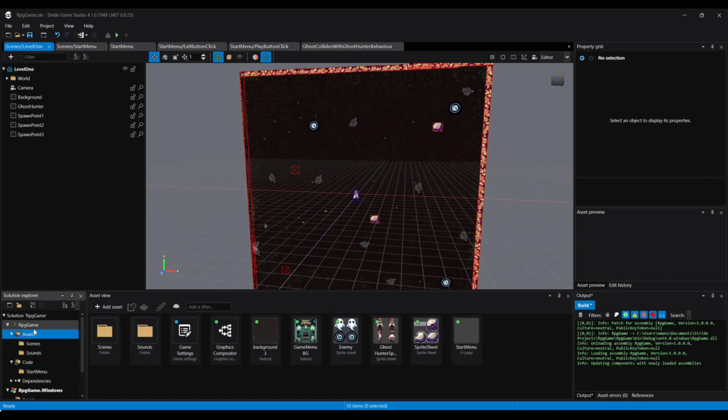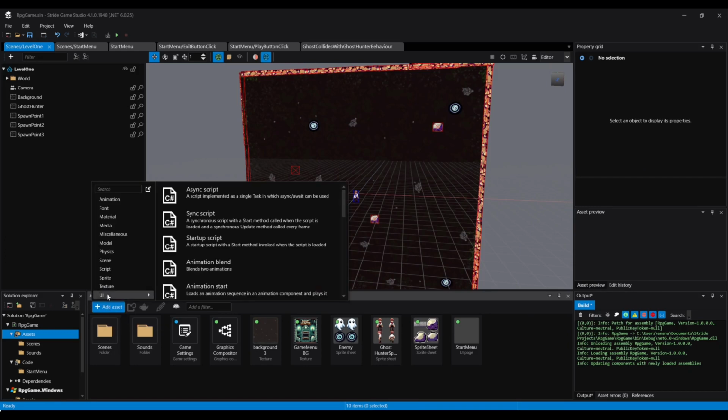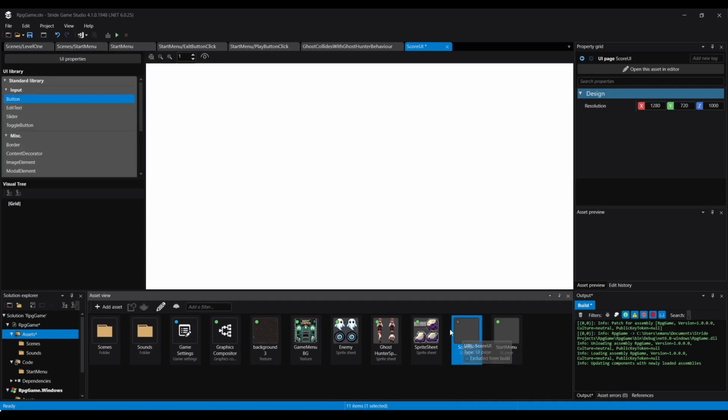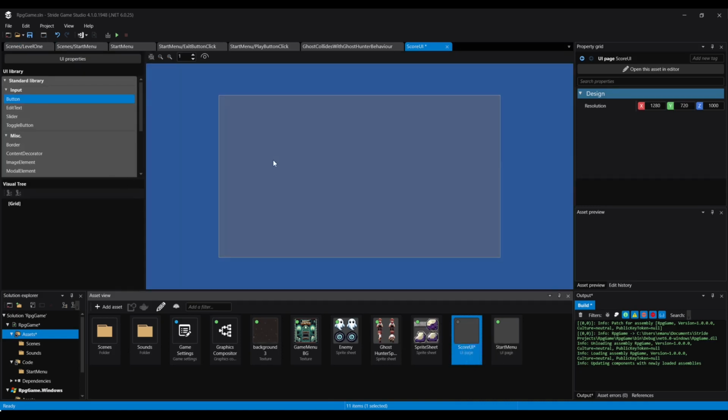So we will go to our assets in the solution explorer. Let's add an asset, UI page, and let's give it a name, score UI. We're going to double click it to open, and as before we see this rectangular box that represents what we will view in our game, and we can start adding what we need to display the text. So we will need a text block. So let's drag it in.